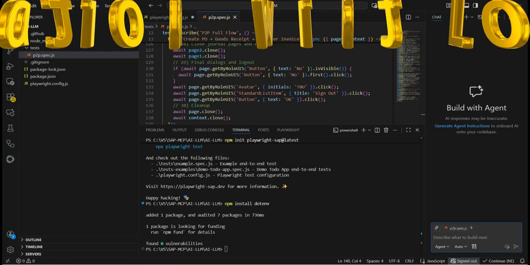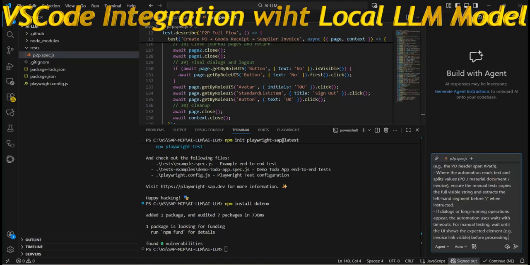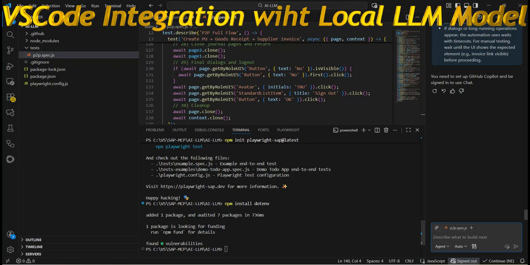Now I would be keying in the same prompt in the GitHub Copilot. It is asking to sign in. Since I have skipped the sign in part, it is not initiating the chat.